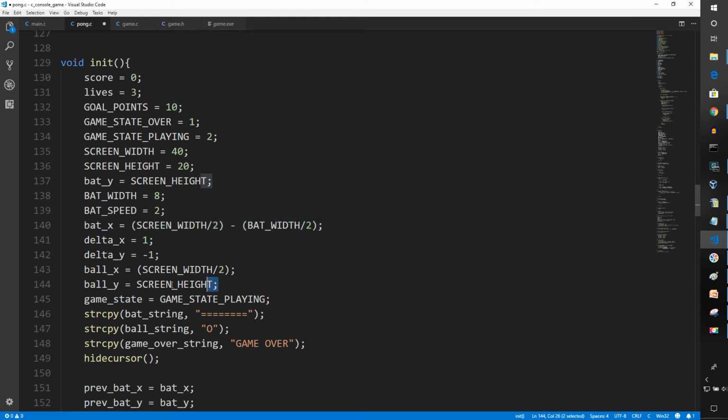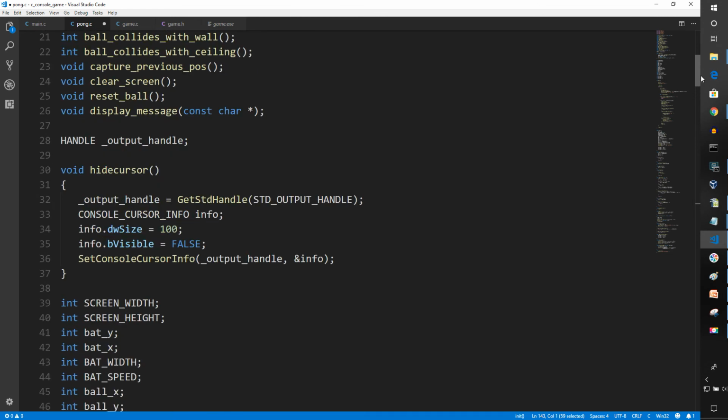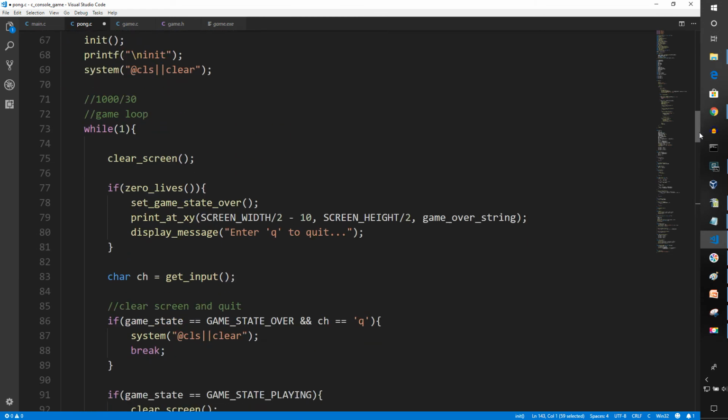Same thing with the ball. The ball starts where the bat is. And of course there's some of those variables, some values. So that's the first thing we do, is initialize the game.